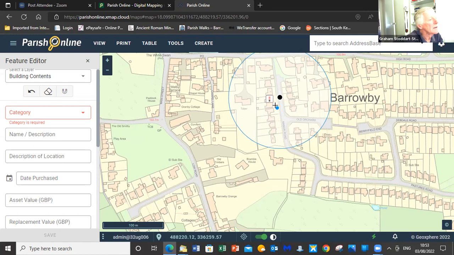No, there's no... Oh, let's try the layers. Building contents. Yes, I've got that. Okay. Got select layer, parish building contents. Good. And what we need to do is click on the festive lights icon so that the record opens up on your screen. Right. Just not happening. No, it's a matter of finding your way around the screen. And it's double-click on the festive lights. Just tap on it.